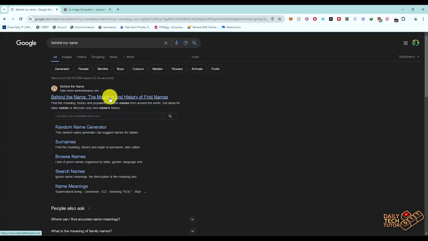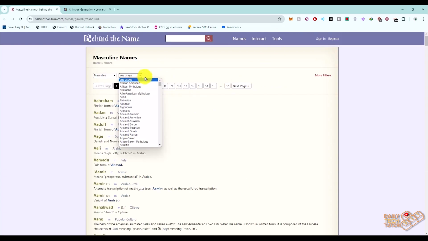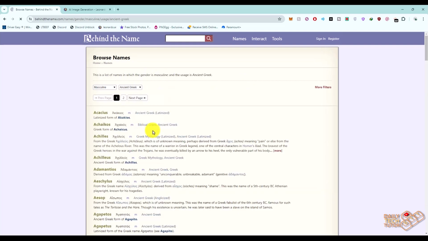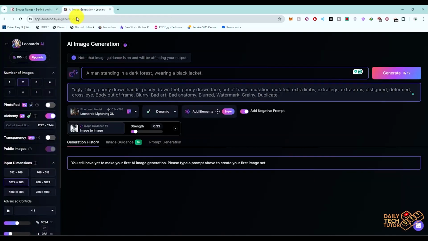To get the name, go to this particular website called Behind the Name and get a random name. Just choose either a masculine or feminine name. Then after that, choose what type of country you're looking for, for example, ancient Greek. Now simply copy any one of the names like this, and then go back to Leonardo and add the extra, named. Then add the name.